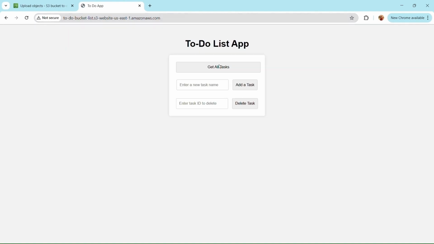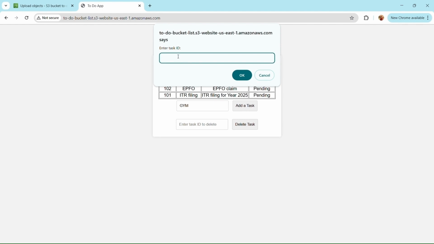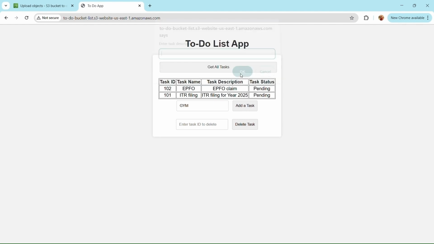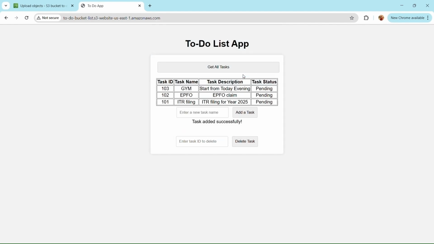Get all tasks to retrieve all the to-do items, or add a new task. Enter any task ID, say 103. Enter its description. Start from today's evening. I'm pretty sure it's going to be in pending state forever. So it's updated. We can also delete a task like this.